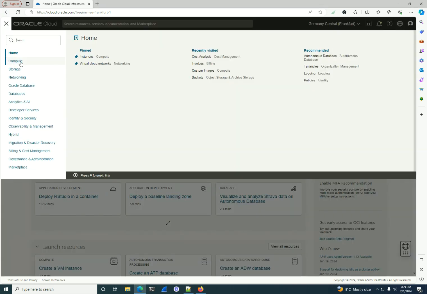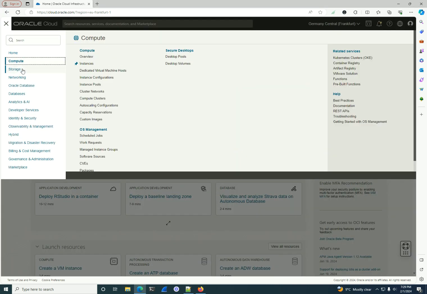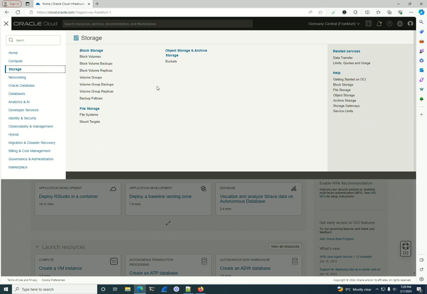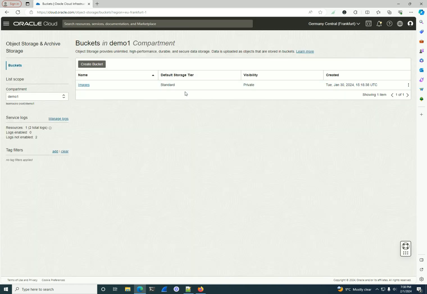Until now we focused a lot on the compute part. Now let's move to the storage part. Okay, so let's start with something basic. In this one I'll present a little bit the object storage option.